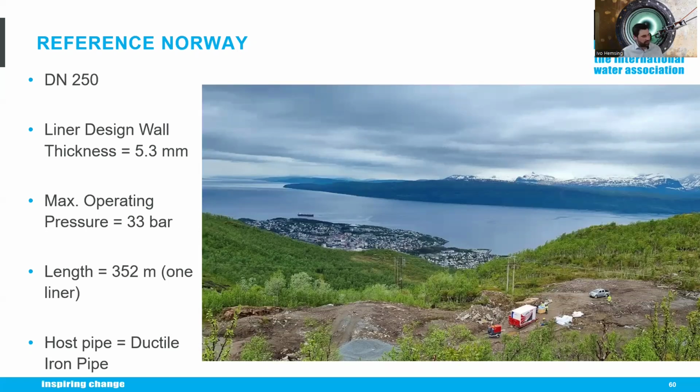But now I want to show you some challenging project in northern Norway in the town Narvik. Very beautiful there, as you can see. This is a DN 250 section in total with a length of a little bit more than 350 meters. And the hose pipe was dug into the mountain with short relining. So we have to do it in one shot. That was very challenging, this 352 meter. And the hose pipe was ductile iron.